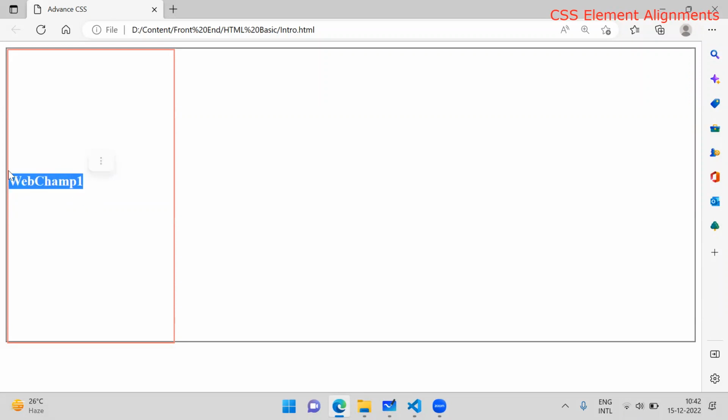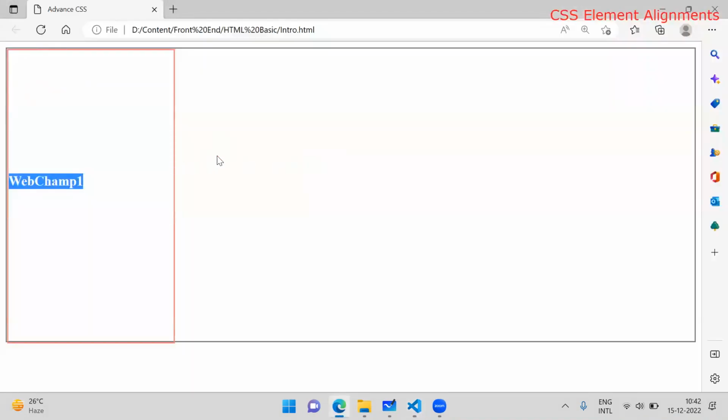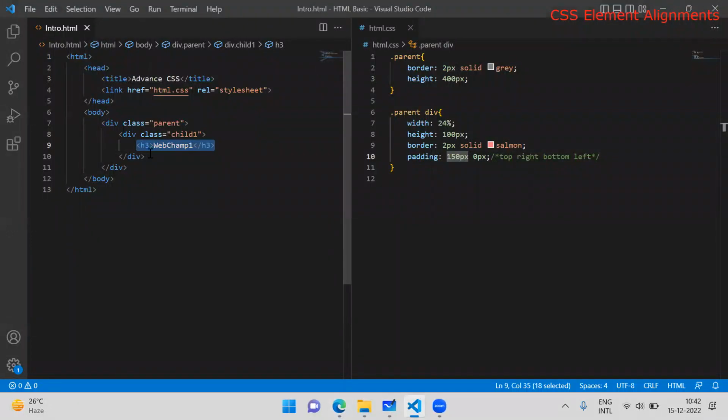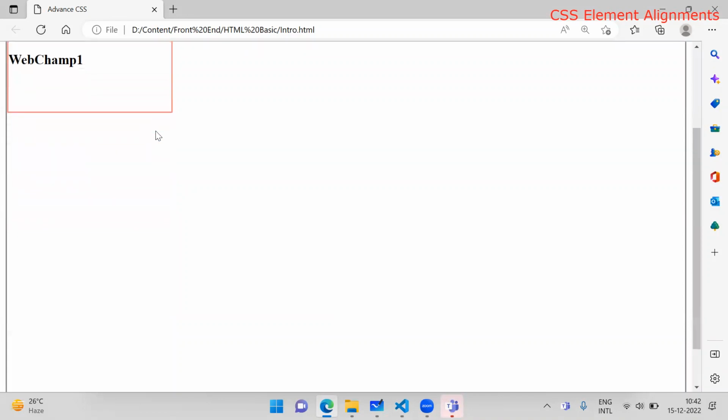This padding gets applied to this div, added inside the div. If you want to make this div centered, we should not add padding to that element. Instead, we should add padding to the parent. And here you can see that it gets added.